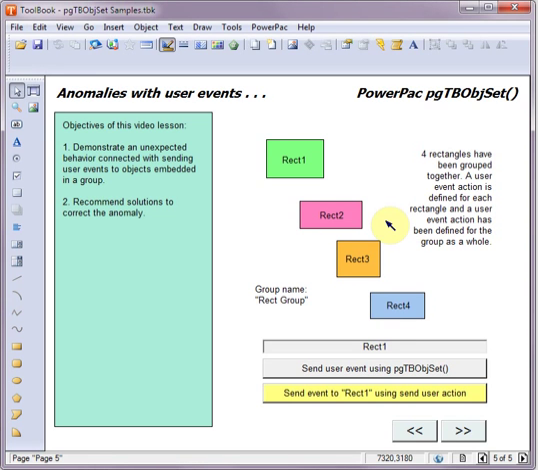This video tutorial will demonstrate an unexpected behavior associated with using normal ToolBook actions to send user events to objects when those objects are embedded in groups that also have user event actions defined. Let's take a look at what we mean.